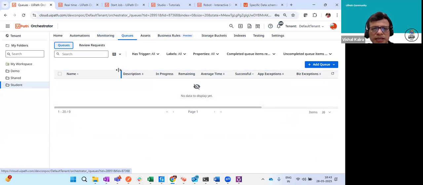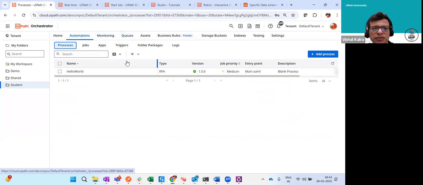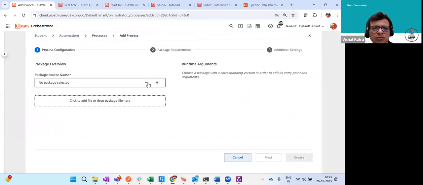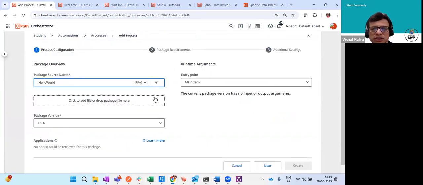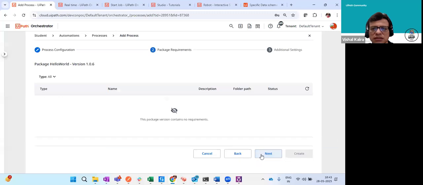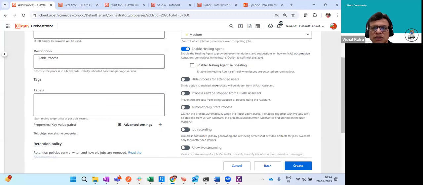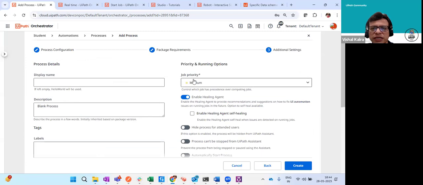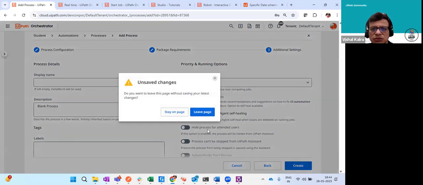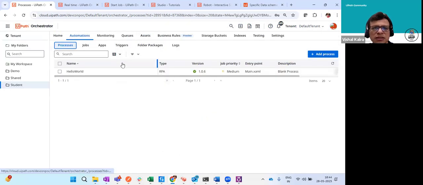You can have a separate data structure. Before I explain queue, I'll tell you one more thing. Suppose we add a process. We have taken the hello world process, right? Next, by default this priority will be medium, but I want to show you one more thing.